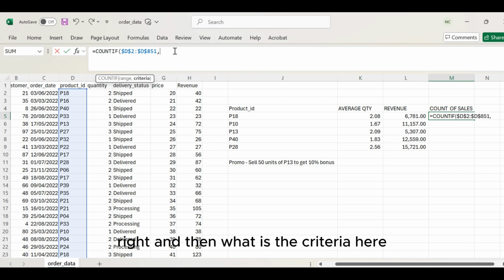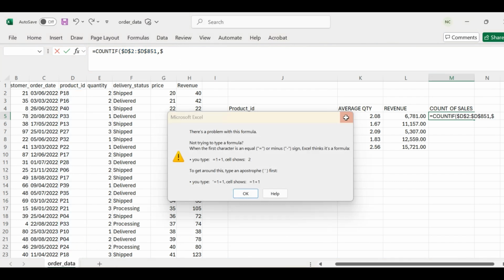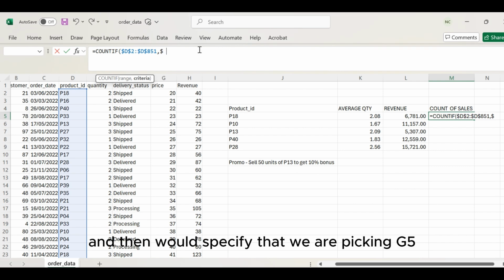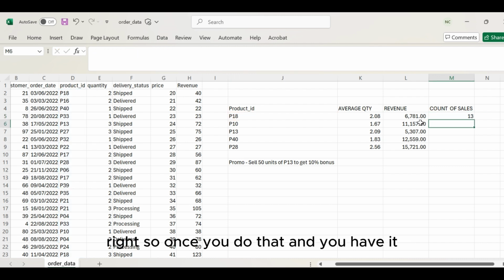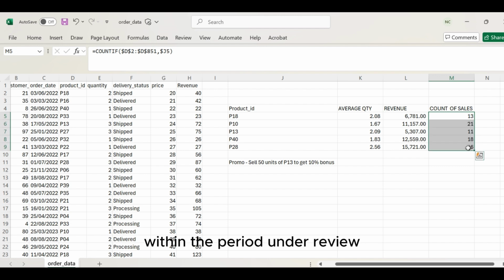And then what is the criteria here? The criteria in this case is this. We'll lock up the colon so that it's not moving, and then we'll specify that we are picking J5. Once you do that, you have your count. So this quickly shows us that P18 was sold 13 times within the period under review. And when we drag this around, we'll see the various counts for the others.